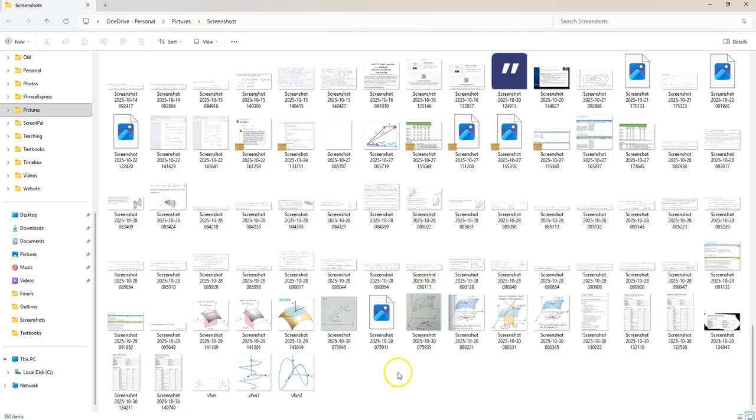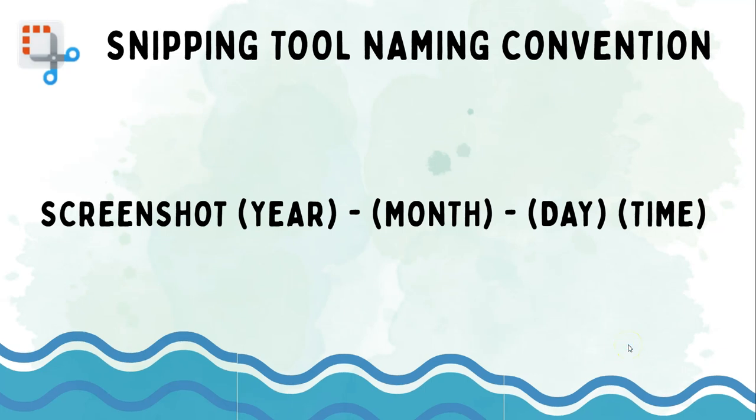Now, what's nice about this being automatically saved is the naming convention for a screenshot. The automatic naming convention is the word screenshot. It will then show the year, the month, the day, and the time that the screenshot was taken. So going through older screenshots, you'll know by the name of the file when it was taken.